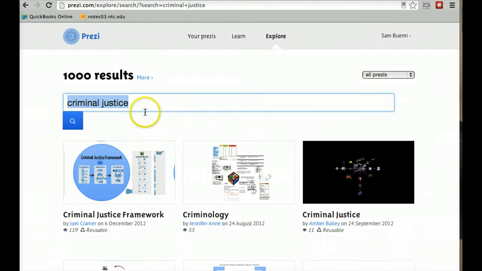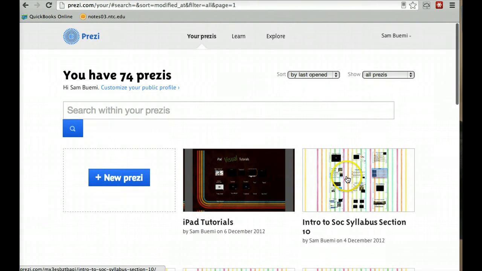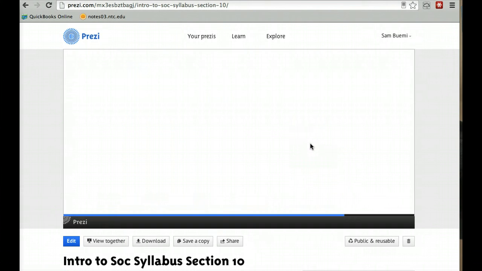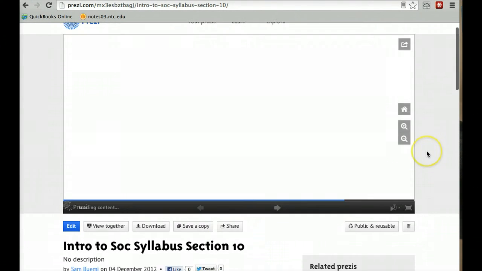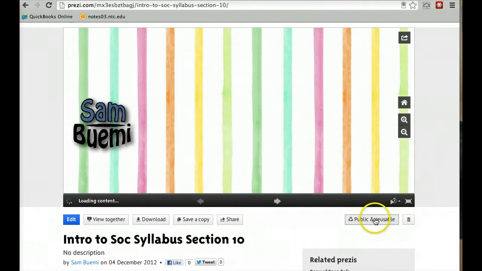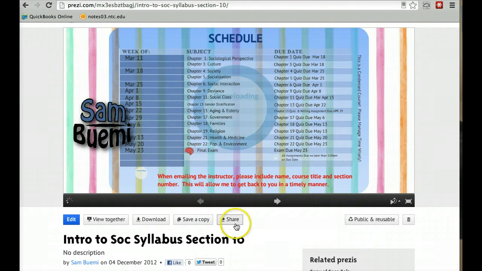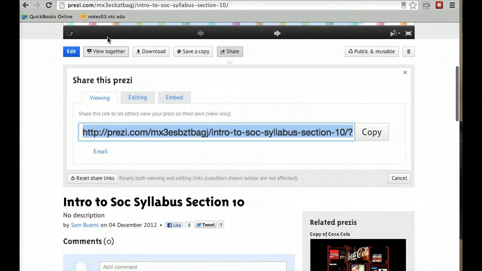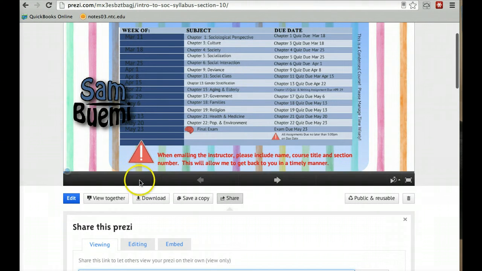So let me go back to Prezi, and if I were to click on any one of mine, all right, I'm actually creating a syllabus using Prezi. One of the things you can do is give students a link, and you can make it public or private. You can share it. You can see the viewing, editing, and embedding. You could even have people working on it together at the same time in live time, I believe, if you view together. Also download. You can actually download this or save a copy.